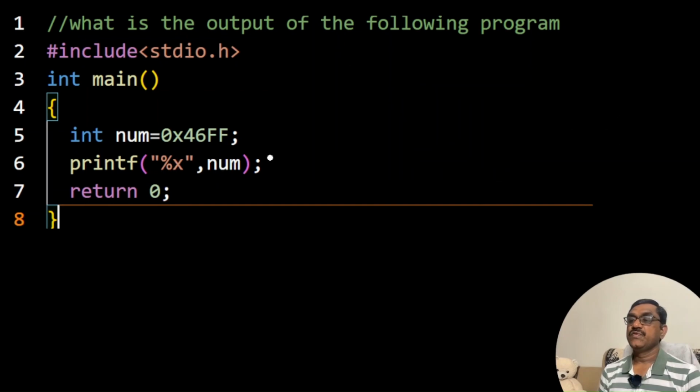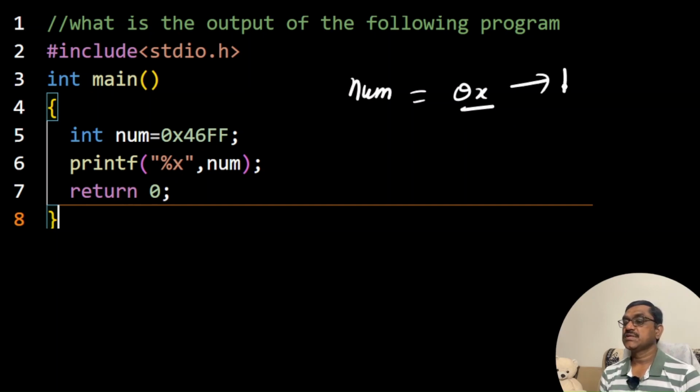After this, we are moving on to the next code. Now you see here, we are taking a variable num. In the number, we are storing 0x. What do you mean by 0x? Previously, we have seen 0. Here we are writing 0x. This indicates the hexadecimal number system.